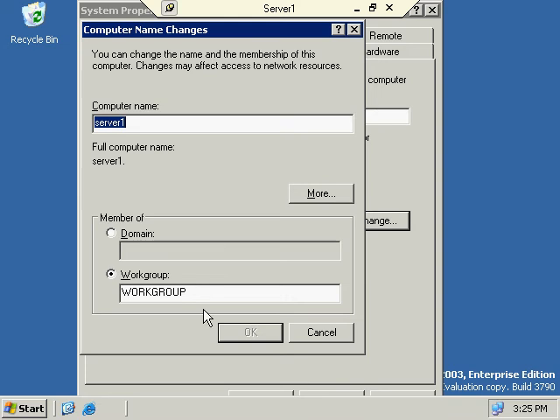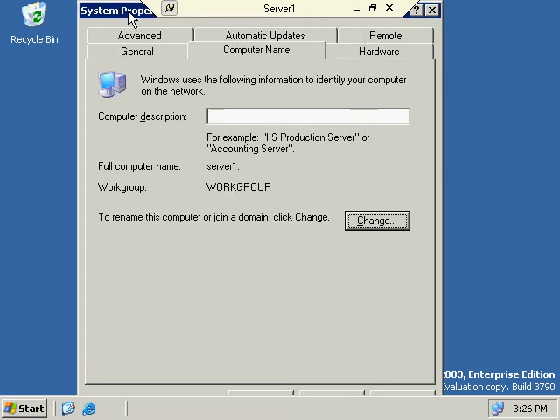Okay, and you see that it's not part of any domain right now. It's just in a general work group. So that's what we have here. This is server 1. We've already renamed this machine and rebooted it. And that's how it ended up with its name, server 1.